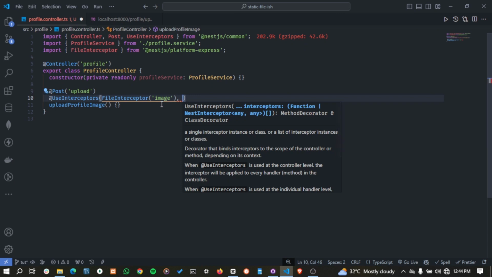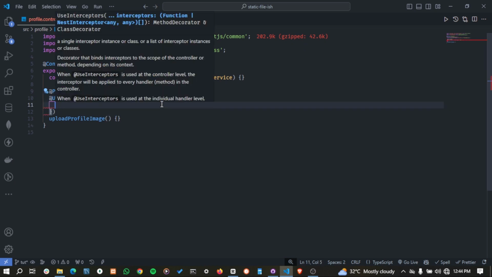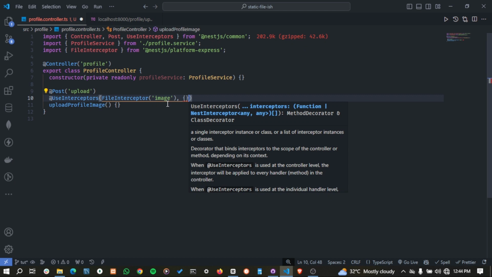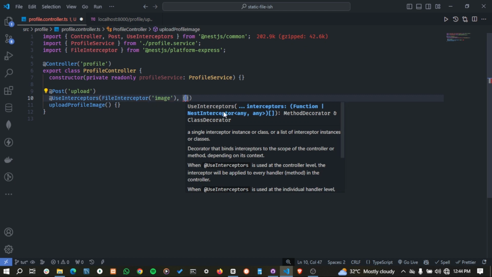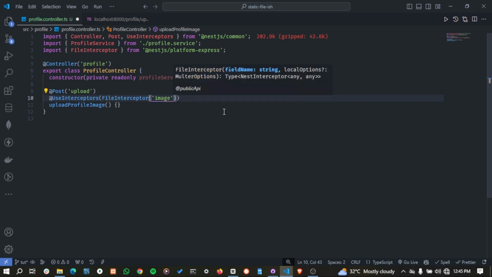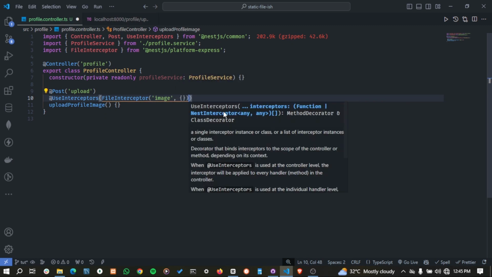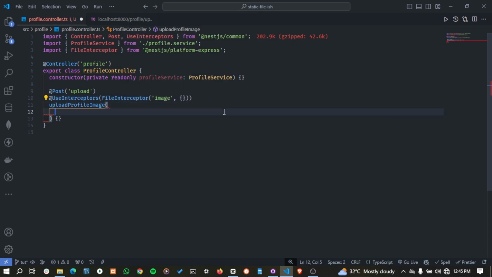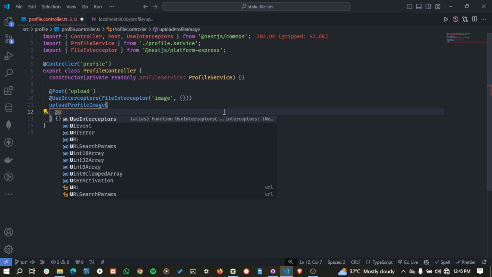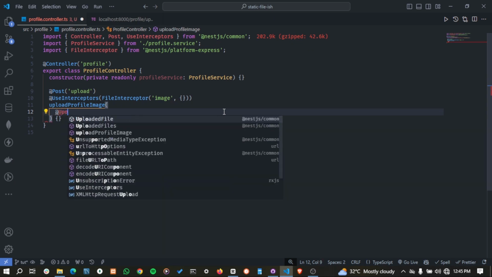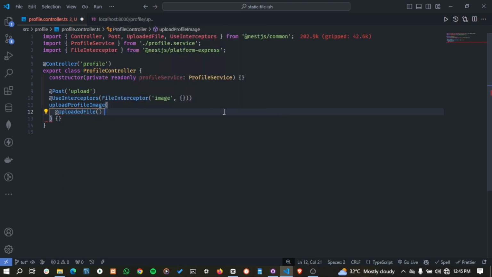Then it also takes in an option. This option is a Multer option, but for now, not in the interceptor. The file interceptor itself takes in an option, but we'll get back to this. So what we can do right here now is just get that file itself. There's another decorator built into Nest, which is UploadedFile. We'll get that.